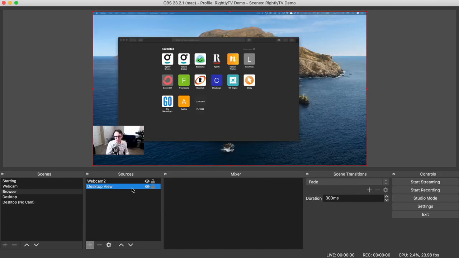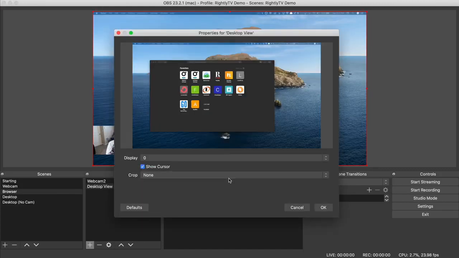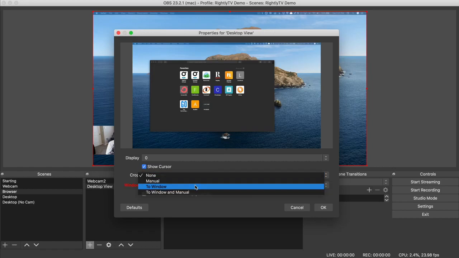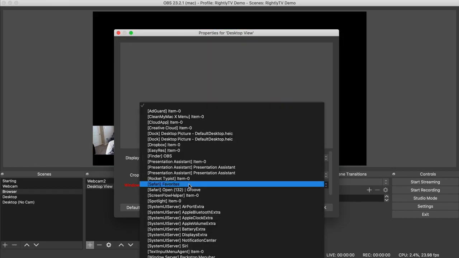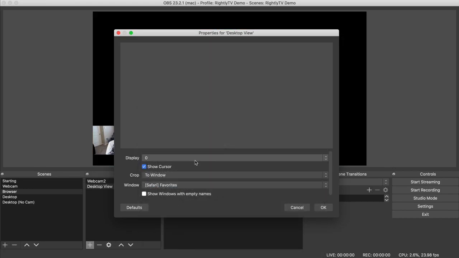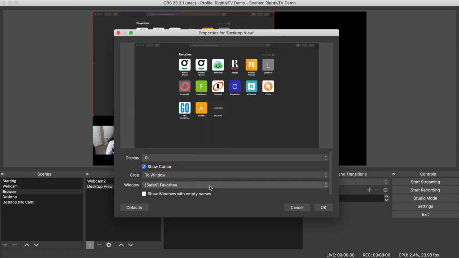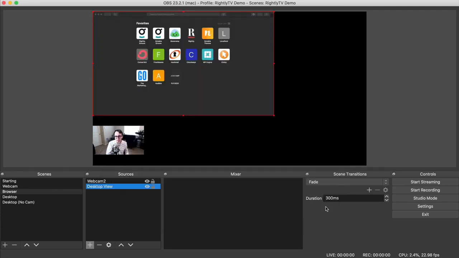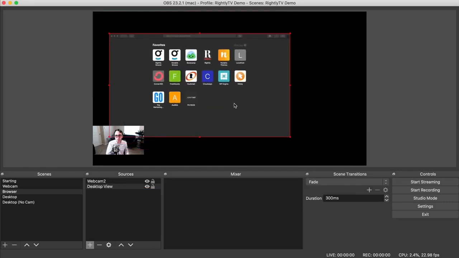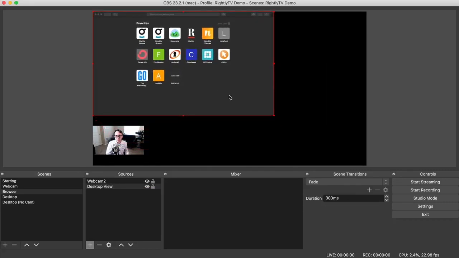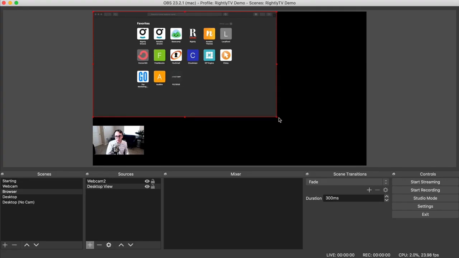So now first we'll reopen this, go down to crop, go to window. There we go. Safari favorites. And sometimes you have to change this, for whatever reason, sometimes it doesn't stick, but there we go. So now we'll go ahead and click OK. And as you can see here, we've cropped it just to that particular window. And keep in mind, you can do this to literally any window.